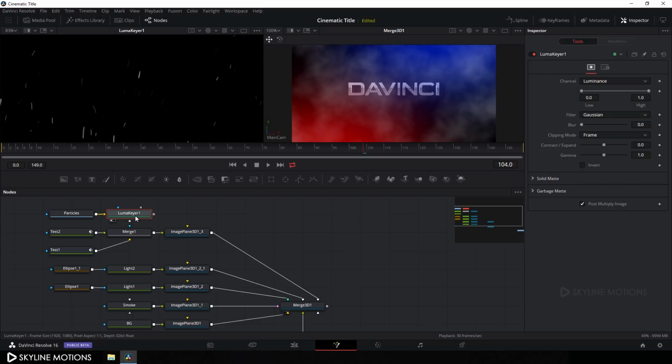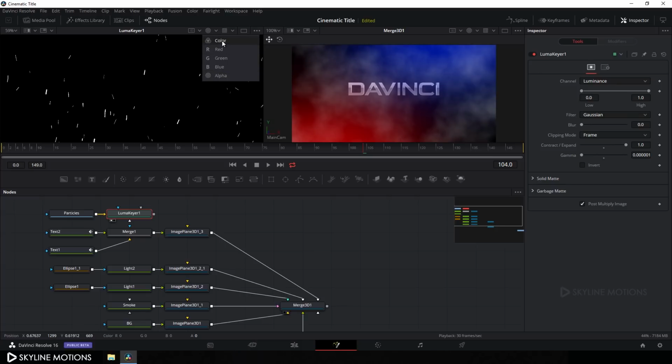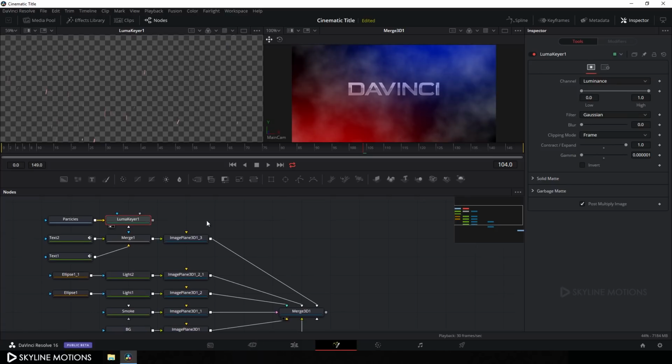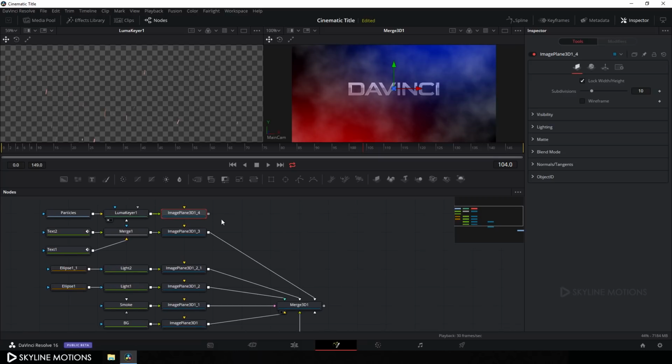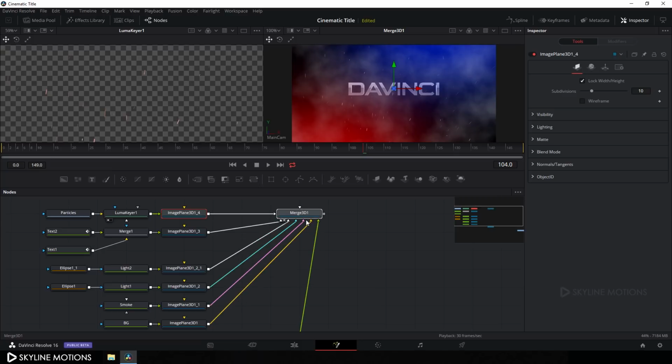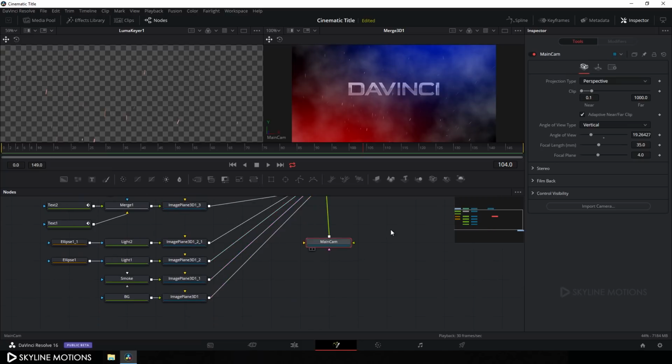So let's change some values. Select this Luma Keyer and go to this inspector tab and set this gamma to 0 and set this contract expand maybe 1. So as you can see, it's looking much better. And now change this alpha to color, and let's create another image plane 3D. So hit Ctrl V to paste and connect this Luma Keyer with this image plane 3D, and connect this image plane 3D with this merge 3D, and set this merge 3D over here maybe, and place this camera over here.